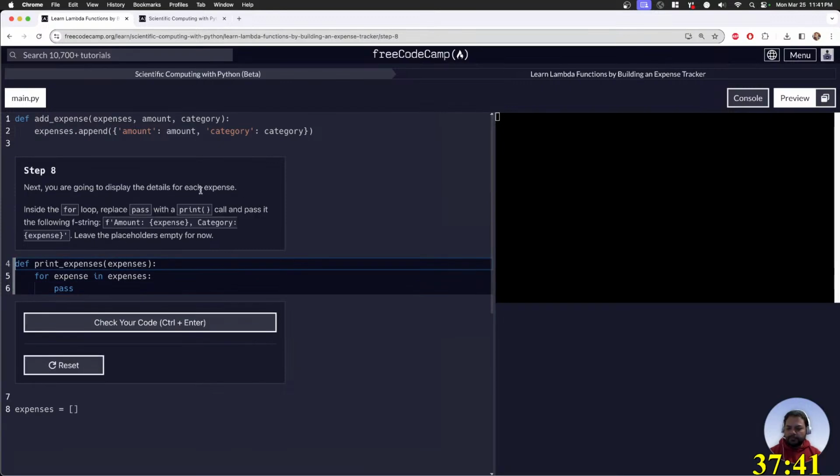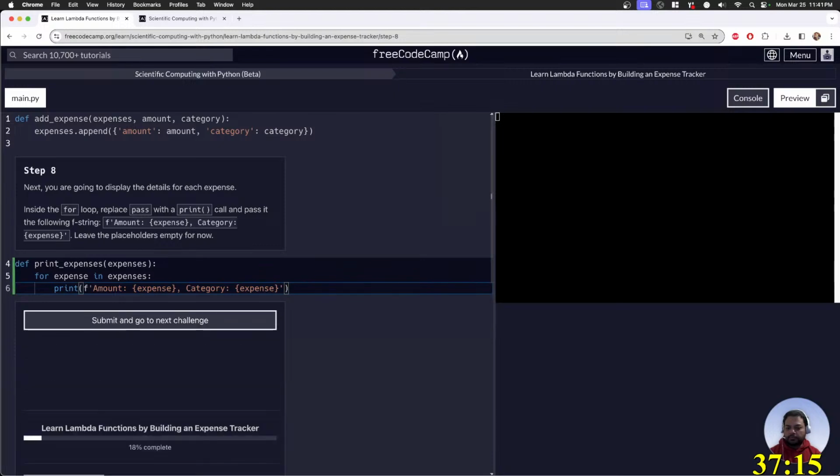Next, you're going to display the details of each expense, alright? Inside the for loop, replace pass with a print call and pass in the following f-string. We're using an f-string for interpolating the variables. Category, expense. Let's close that out.